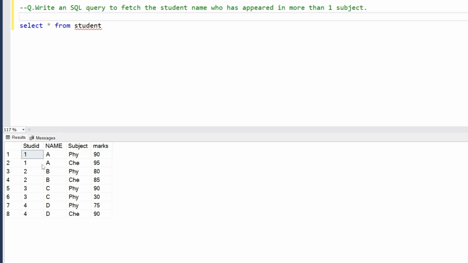Okay. So this is the table: student ID, name, subject and marks. The question is we have to find those students who appeared in more than one subject. As you can see, there are two subjects in front of every student, but as you notice, the student C has only one subject, physics, but everybody apart from C has two different subjects. So A is physics, B chemistry, A physics, B physics, B chemistry, C physics, D physics, and E chemistry.